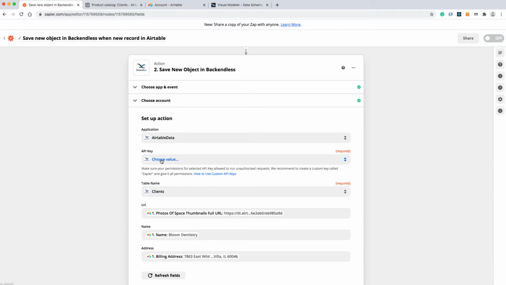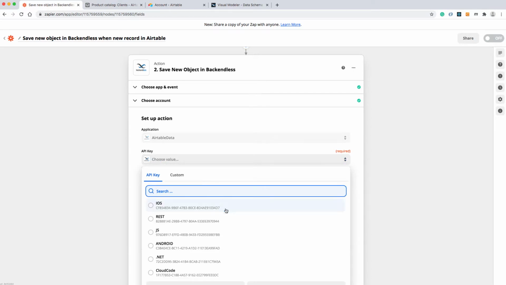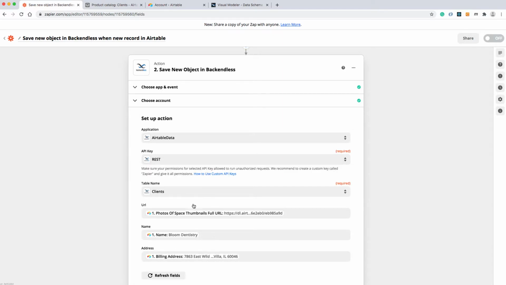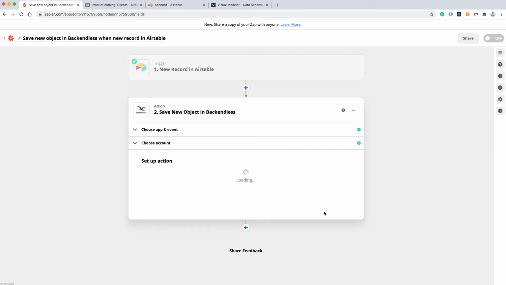You also need to specify the API key that will be used by Zapier to communicate with Backendless, and it's completely up to you which one to specify. It's going to be mostly a decision from the security perspective, because you may assign specific roles, with specific permissions to the roles associated with these API keys. Let's pick REST. So at this point, the mapping has been set up. Click Continue.